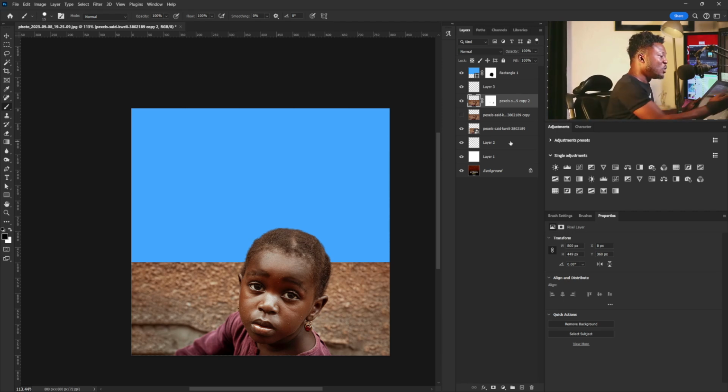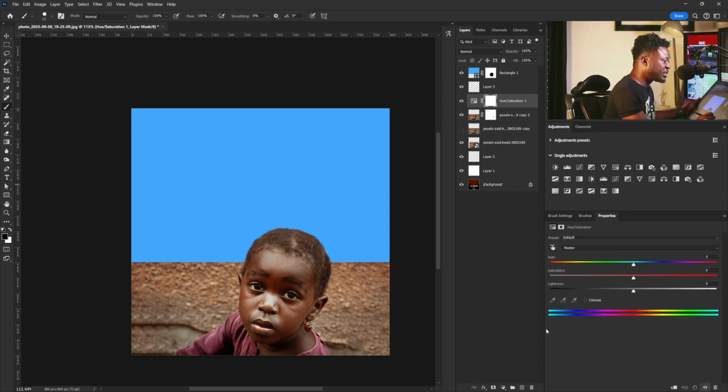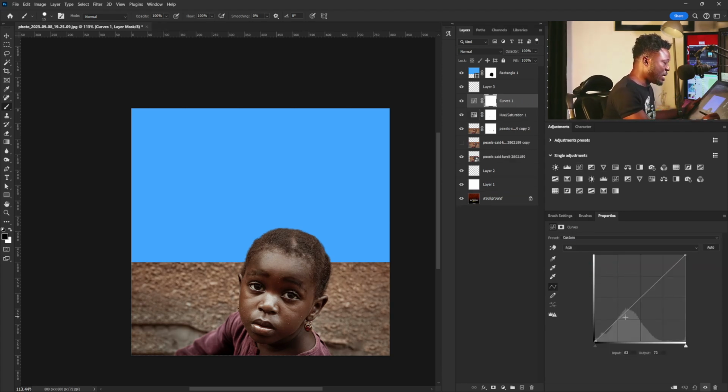actually needs help. So what I'm going to do is to add hue saturation to this, and I'm going to dial down the saturation like that. All right. So this right now is looking like something is actually wrong, like the child needs help. Then we are going to add curve to, you know, add depth to the image like that.